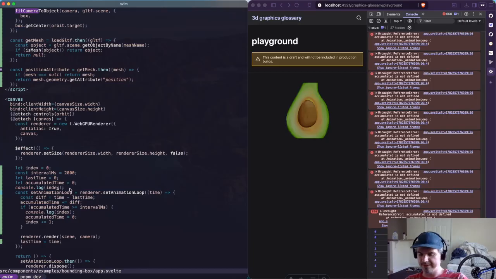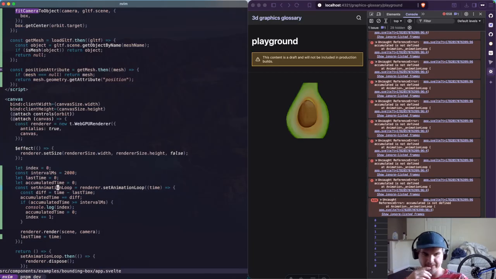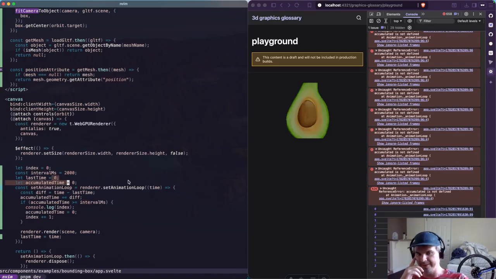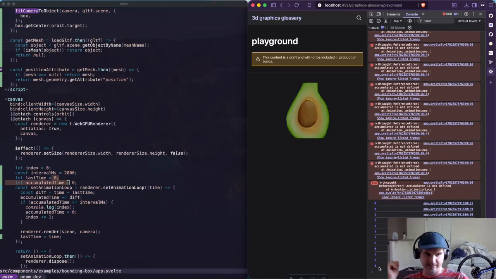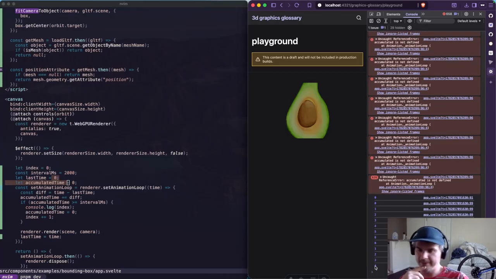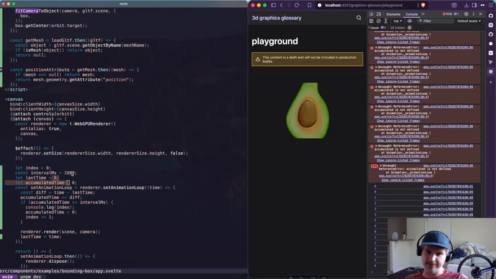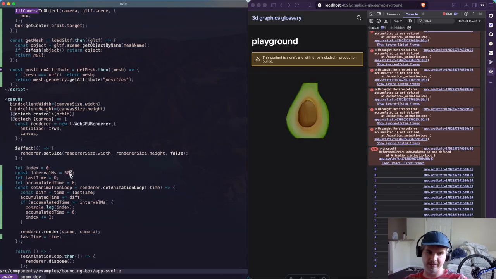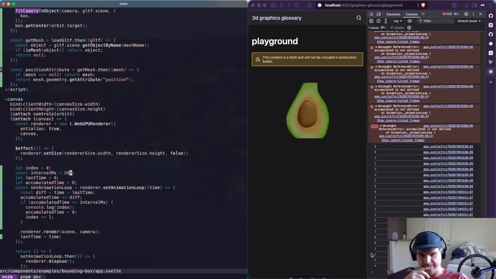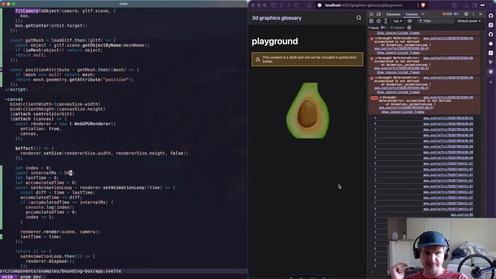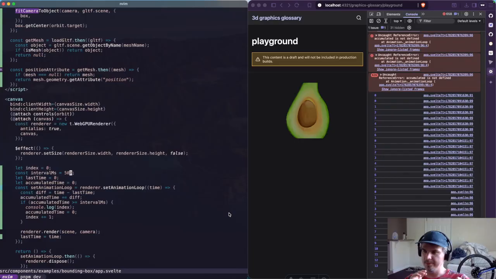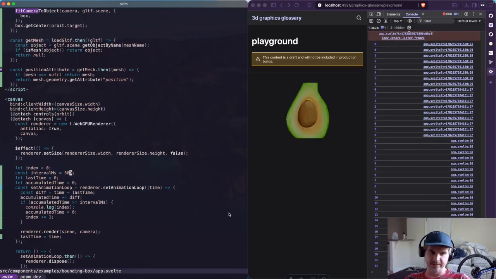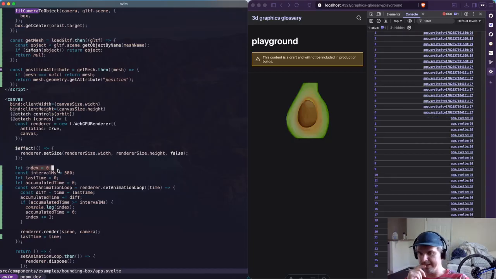Oh, I guess this happens on the first time around as well, because they're both equal to 0 initially. We can see it's incrementing every 2 seconds. If you decrease this to 500, it should be every half second right here. So this will be how we control what point gets added to the box, the bounding box. We're just going to increment this index.